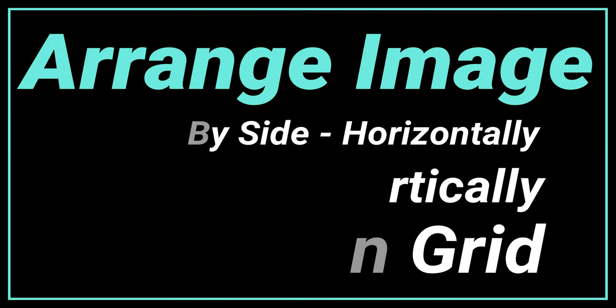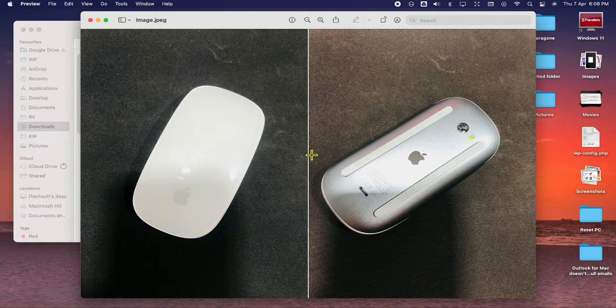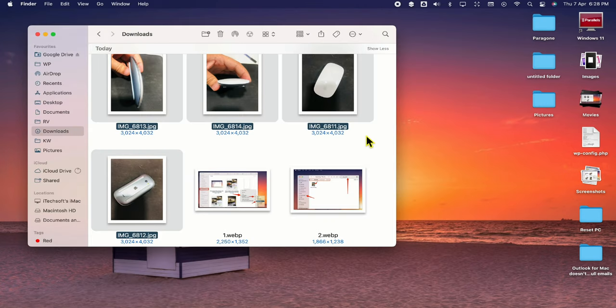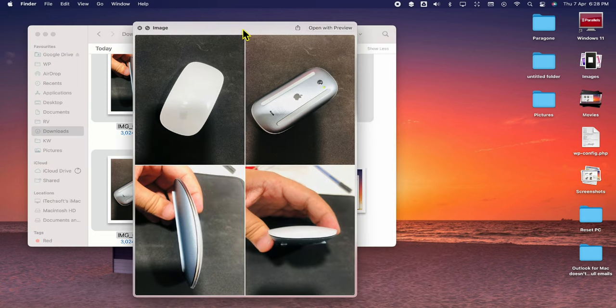So let's start. On Mac, it's not easy to arrange photos side by side horizontally, vertically, or in a grid. Let's see how to do it using shortcuts in Mac. Here in my example, I will set two mouse pictures side by side using the Combine Images shortcut.